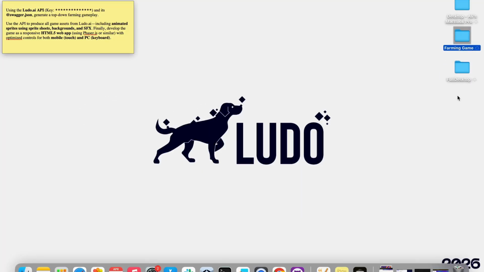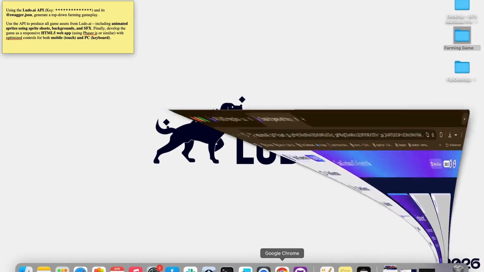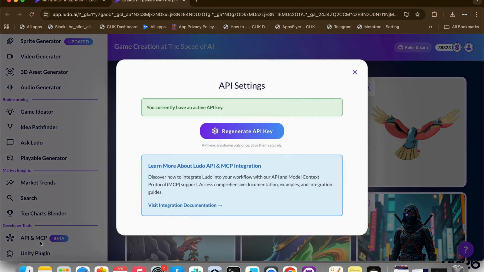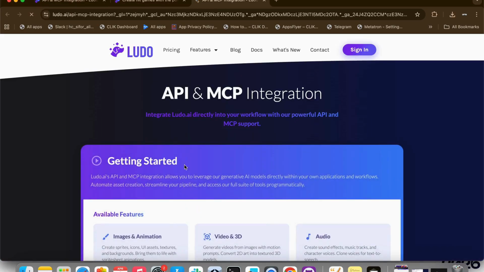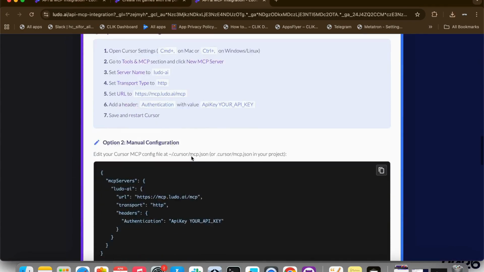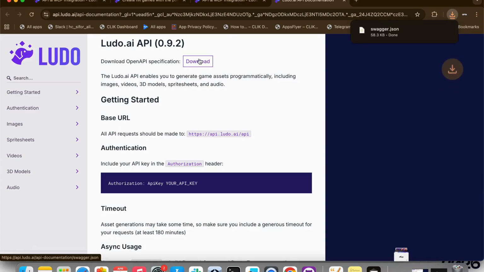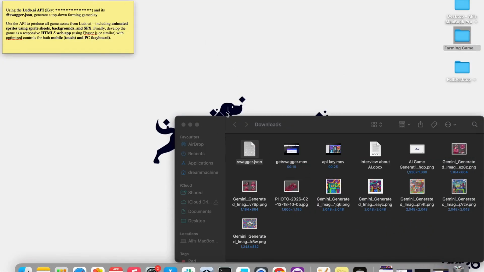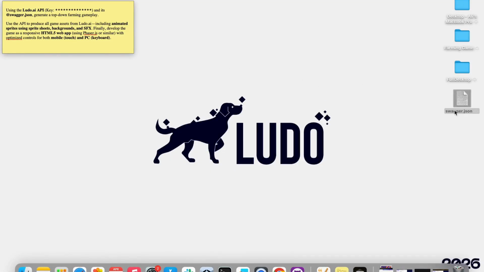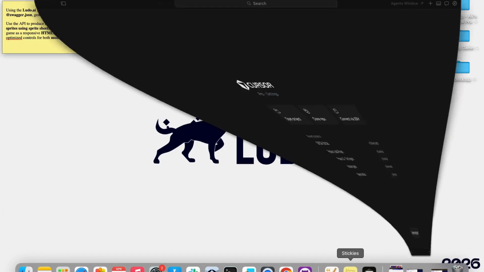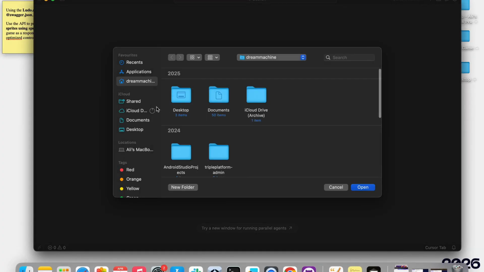Start by creating a new folder and give a name to the game that you want to develop. Then go to Ludo.ai and navigate to the API and MCP button on the left corner of the screen. Then go to Visit Integration Documentation, and then scroll all the way down to Visit API Documentation and install the swagger.json file, which includes all the endpoint information for the API. Drag and drop the file in the game folder that you created. Then open up Cursor and open the folder of your game project.